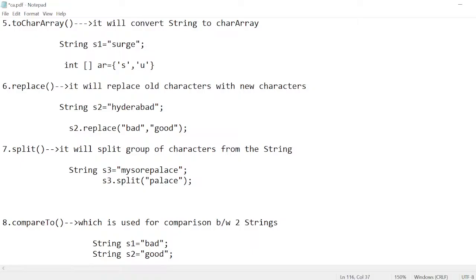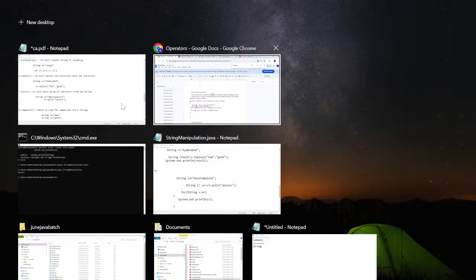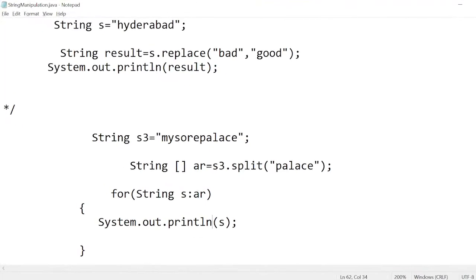So in this case, what happened? It will compare the first character of the strings only. What is the numeric value for the B? 2. And what is the numeric value for the G? 7. So it will do the comparison and it will give the result to us. That is called the comparison method, that I can write a program on it and then we'll see.